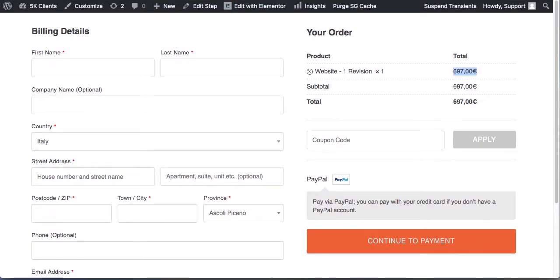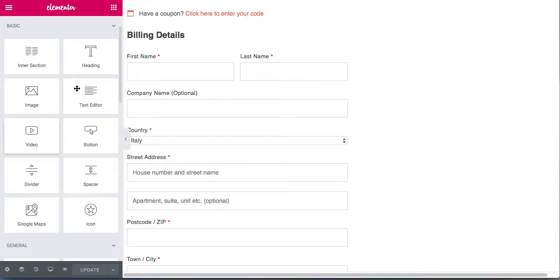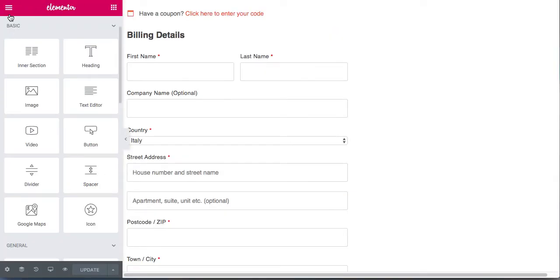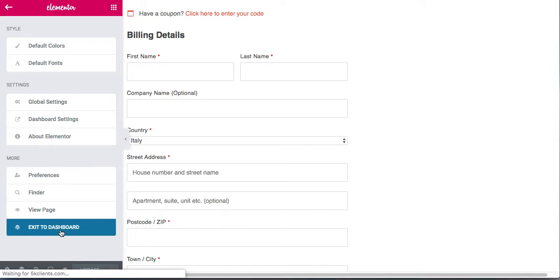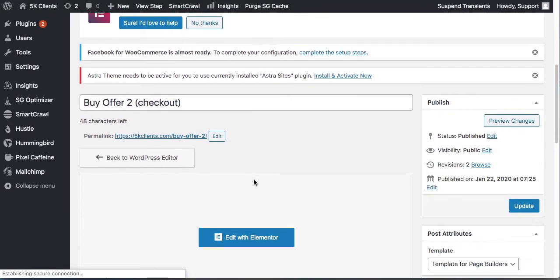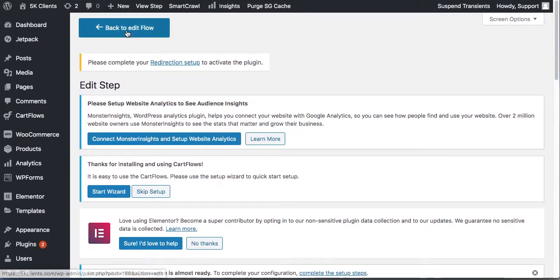The last thing I want to do is set up my thank you page. So let's go back to our flow. Just exit dashboard. This should take us back to our flow. Go back to edit flow, or click Cartflows.